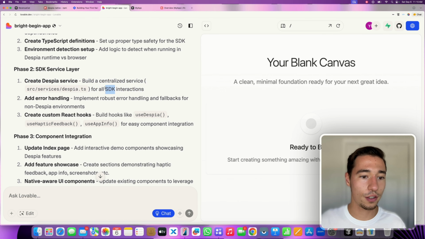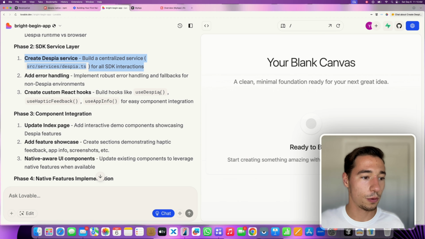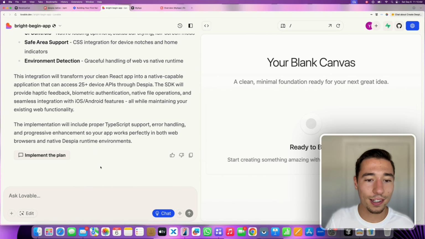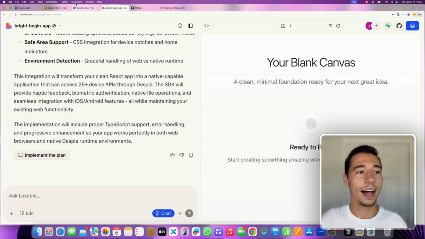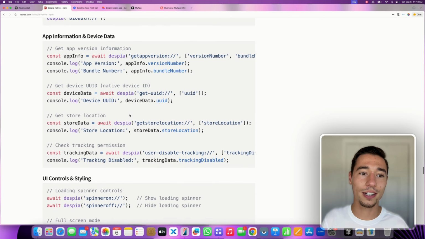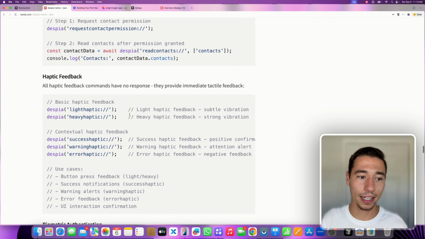Build a centralized service for all Despia SDK integrations. Use Despia, use haptic feedback. Okay, so what it does, it tries to complicate it. So let's go back into Lovable. Now, while what it does is a fully working solution, it doesn't have to be that complicated.